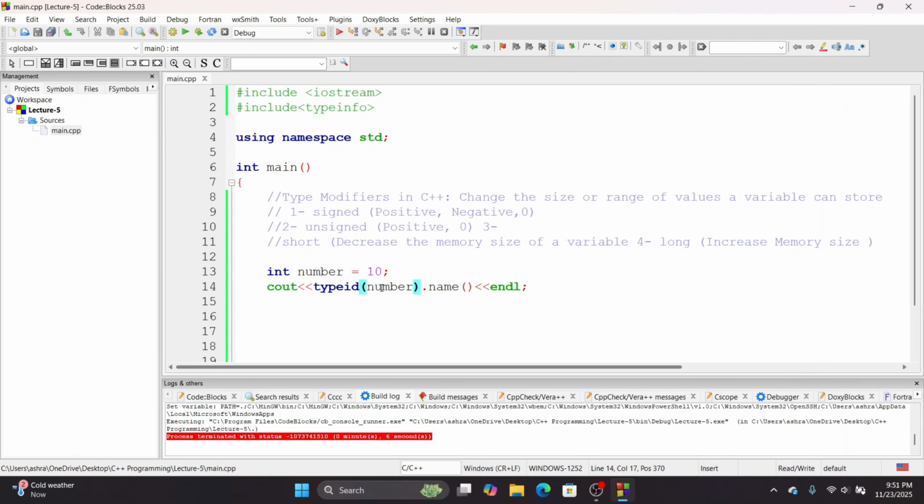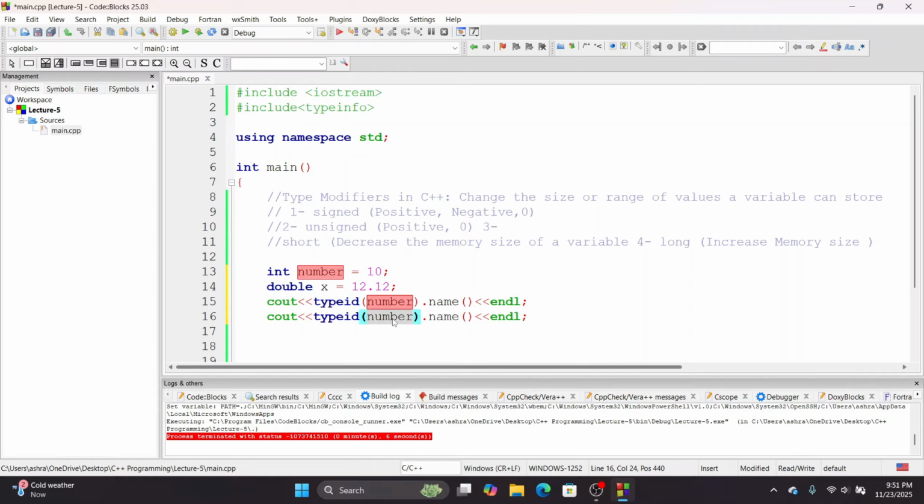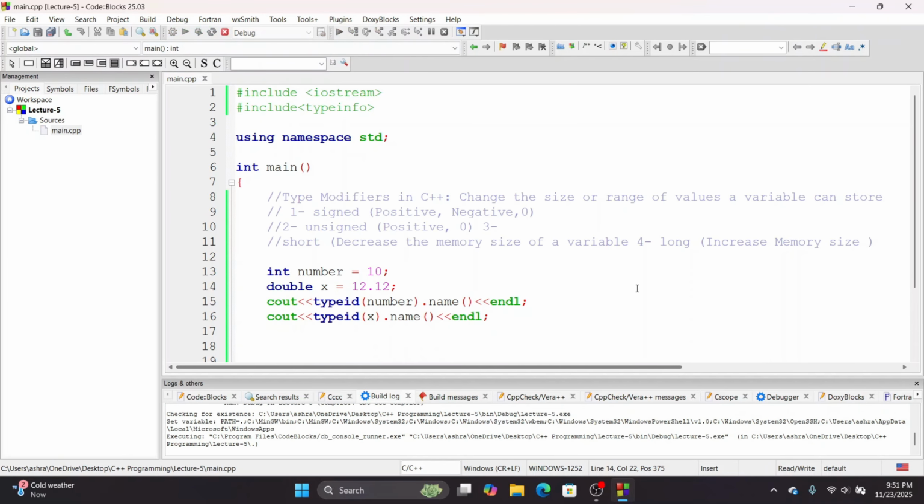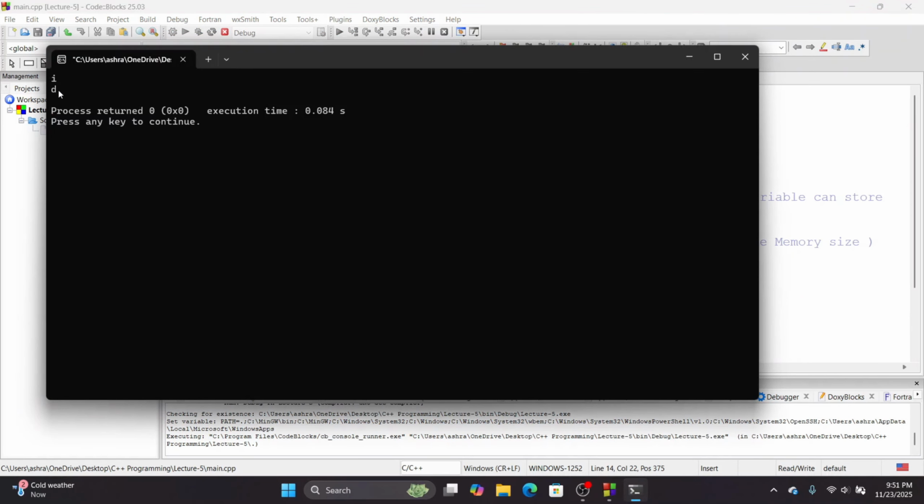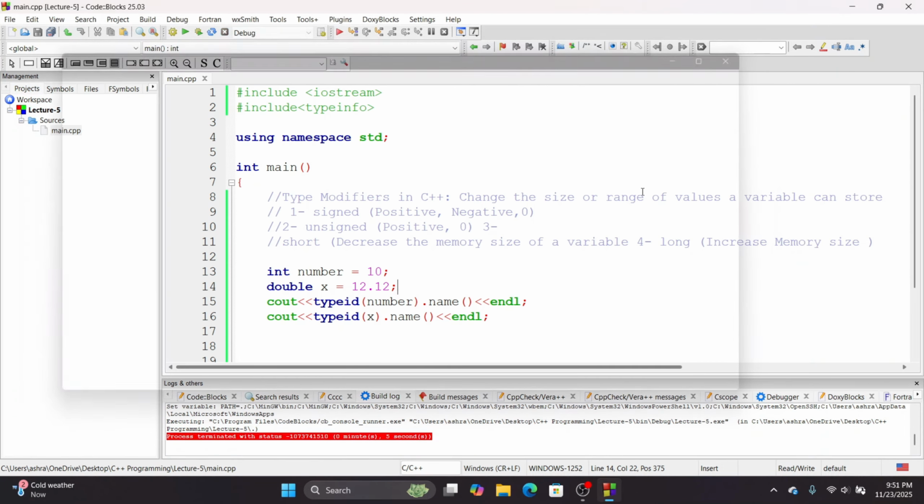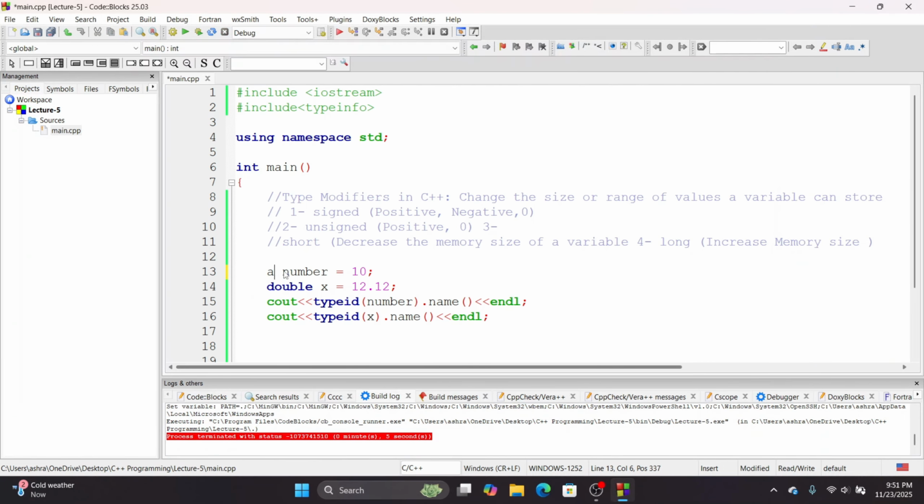It means this variable is integer. So the number variable is integer, yes, because we defined it with the data type of integer. But if we define a double variable, double x is equal to 12.12, and now I check the type of this variable, typeid of x, yes. So now if we run the program, we see d for double. This i is for integer. But if we use auto instead of integer, let's put auto.